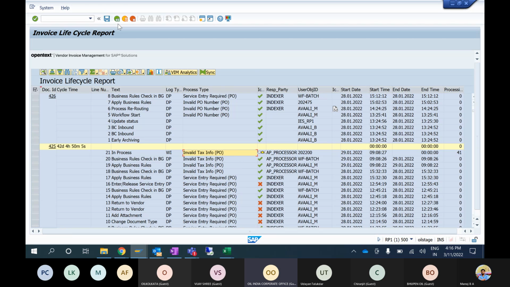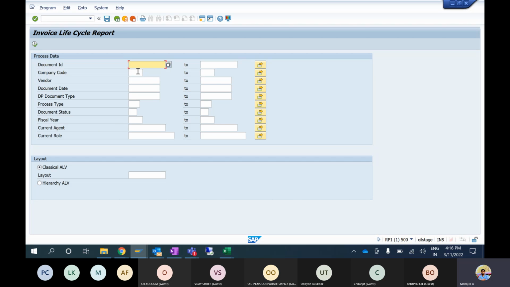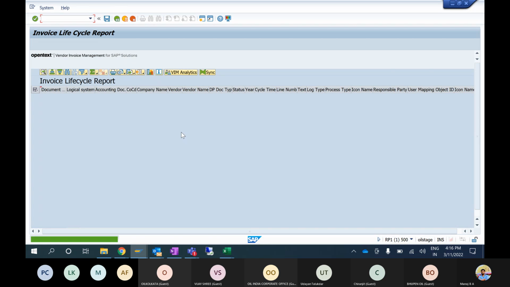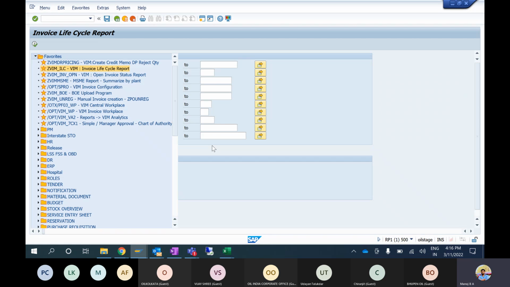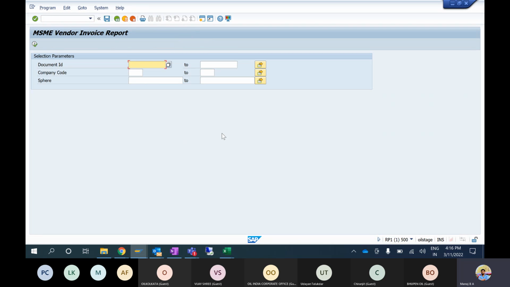Where does it come in the MSME report? No, I have come out from the MSME report, so I am showing a different one now, the invoice life cycle report. I'm just talking about the MSME report. Okay, so you want me to go back to the MSME? Okay. Yeah.